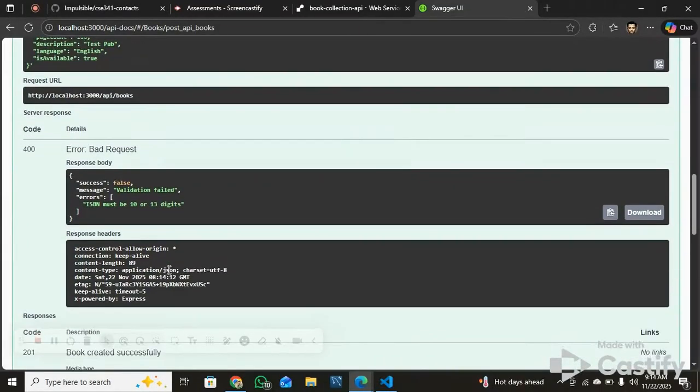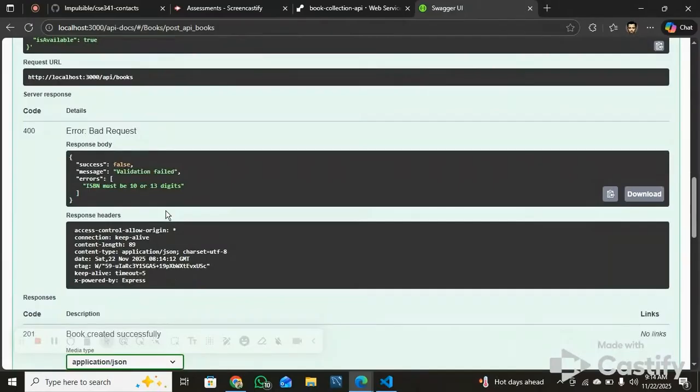You can see the 400 error message. Validation failed. The ISBN must be 10 or 13 digits. This system correctly prevents a book with an invalid ISBN if it doesn't have this number of digits. So now let me demonstrate error handling with the proper status codes.